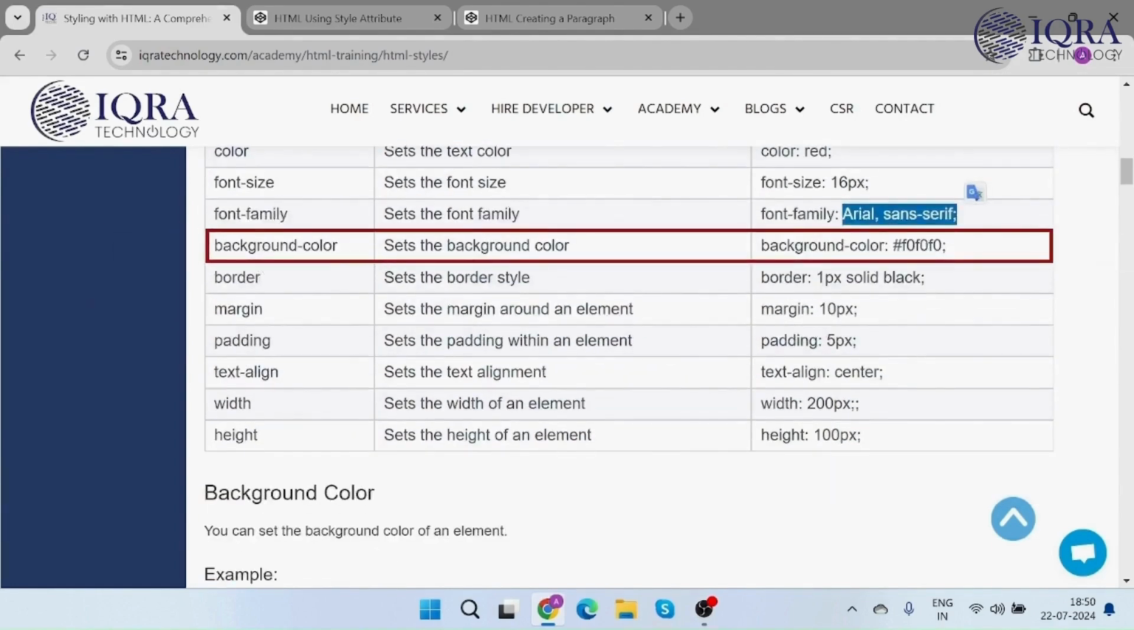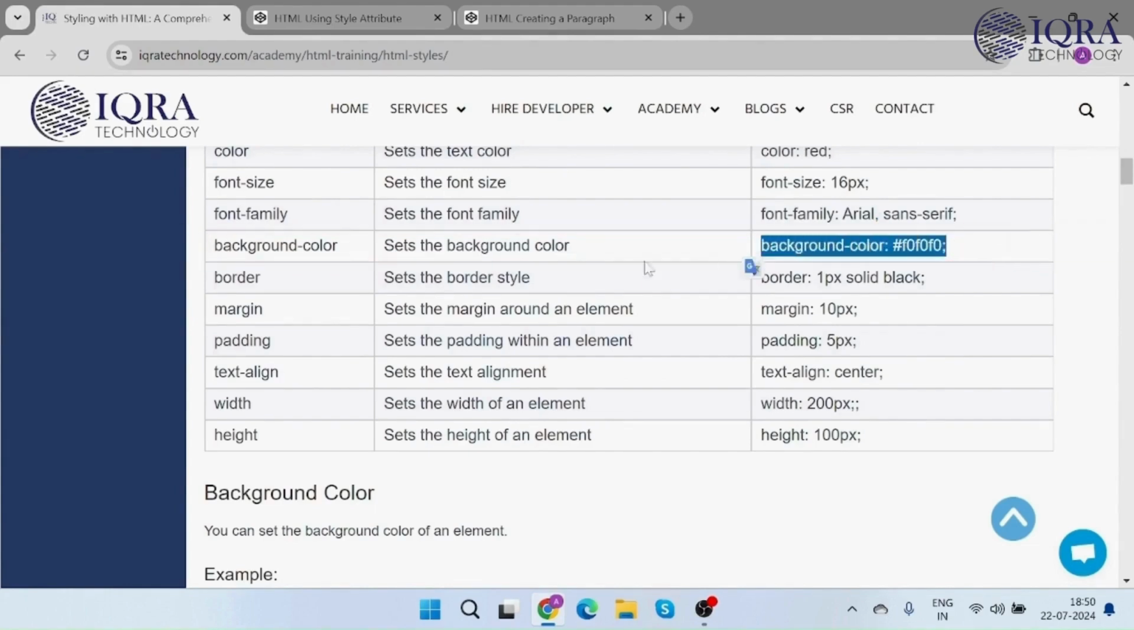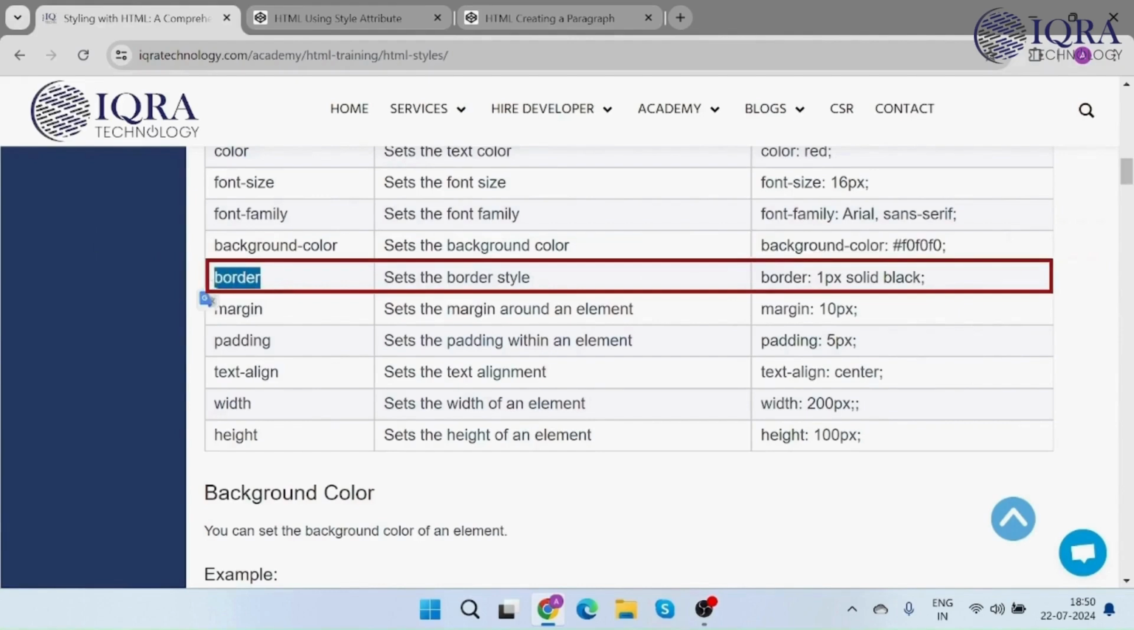background color. This property sets the background color of an element. For example, you can use a color code like this to apply a light gray background color. Border. This property sets the border style of an element. For instance, a border can be defined as 1 pixel solid black, which creates a solid black border of 1 pixel around the element.